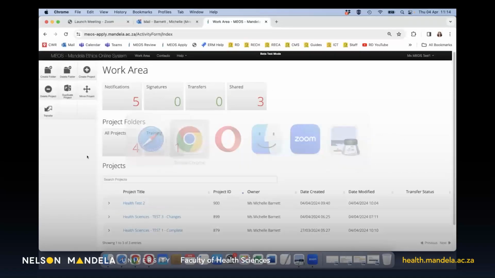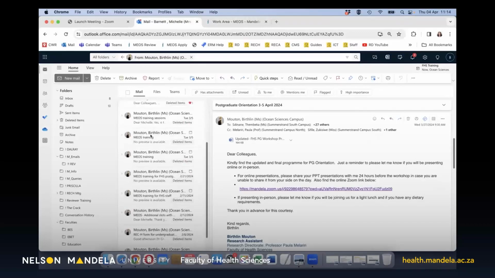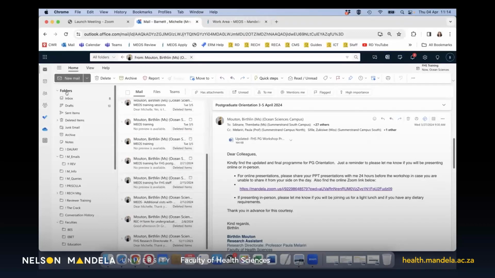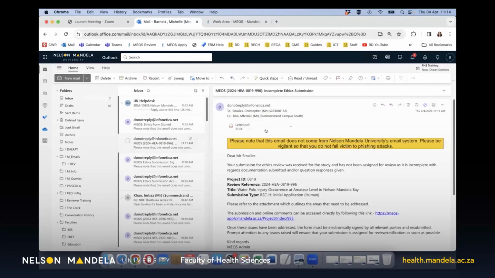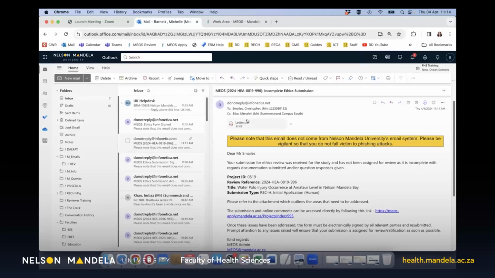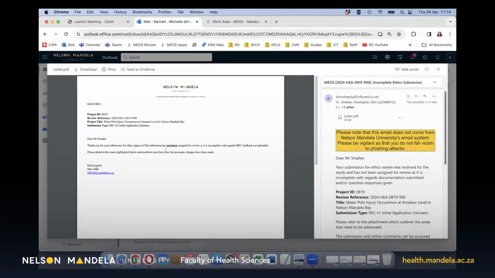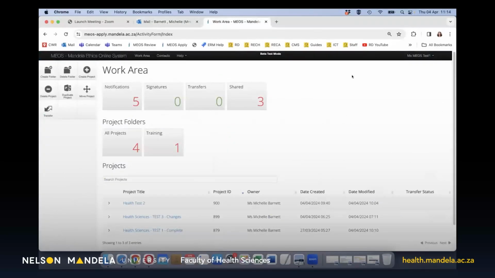So I'm just going to quickly go to one of these. Sorry, I'm just going to try and find it. All right. It will come in the form of an email like this that is copied to you, the applicant, and to your supervisor. No, this is an incomplete one. Sorry. Okay, and it will have a letter attached to it, and that will outline all the changes that you need to attend to.